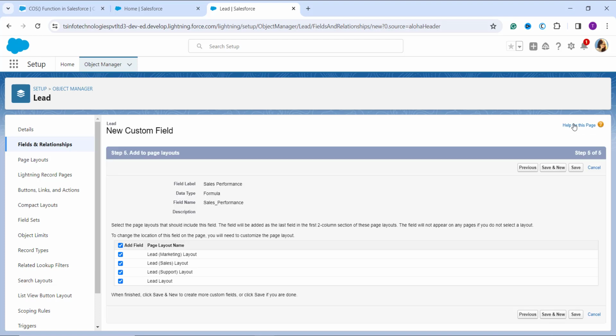And on the next step, we have the setting up of the page layout. Here we have to select the page layouts that should include this field. Here we have multiple page layouts that are already selected by default, but maybe you don't want to include it on all the page layouts, so you want to unselect them. You can do that by unchecking the boxes, and remember one thing, the field will be added as the last field in the first two-column section of these page layouts, and if you unselect any particular page layout, the field will not appear on that.